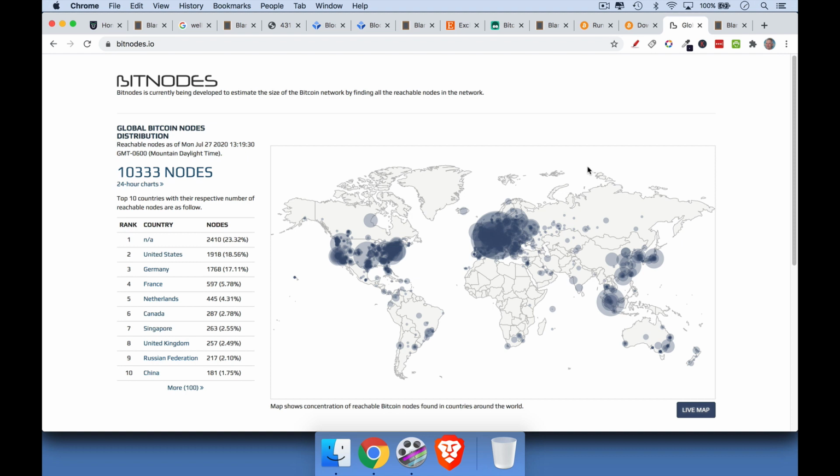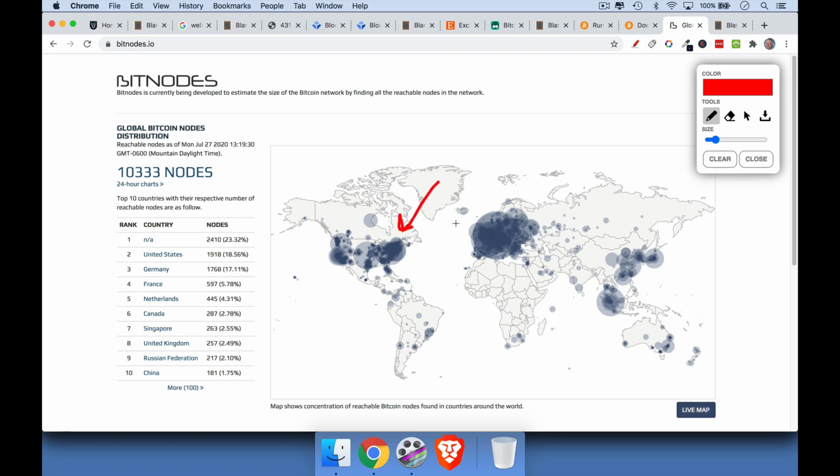These are all the nodes around the world. When people talk about government shutting down Bitcoin, especially the United States shutting down Bitcoin, which it's certainly not going to do, it looks now like they're going to regulate it. But you can see there are all these nodes in North America, in Europe, in Russia as well, in China, in other parts of Asia, in India, in Australia, in South America, etc., in Africa.